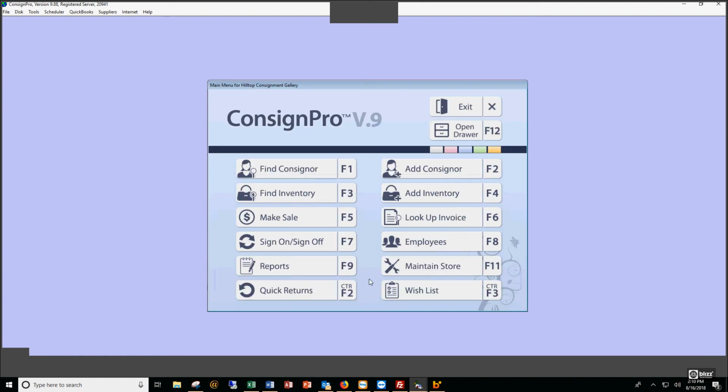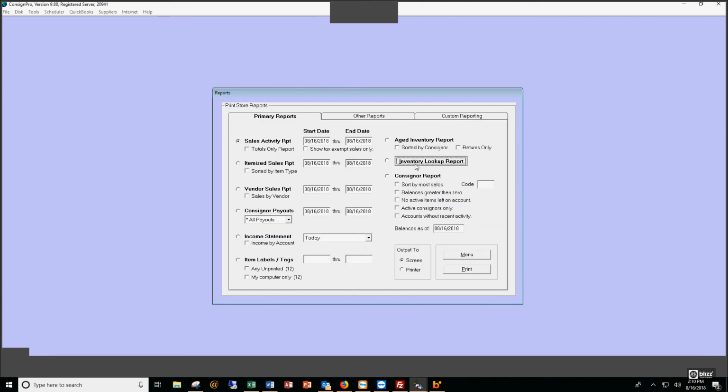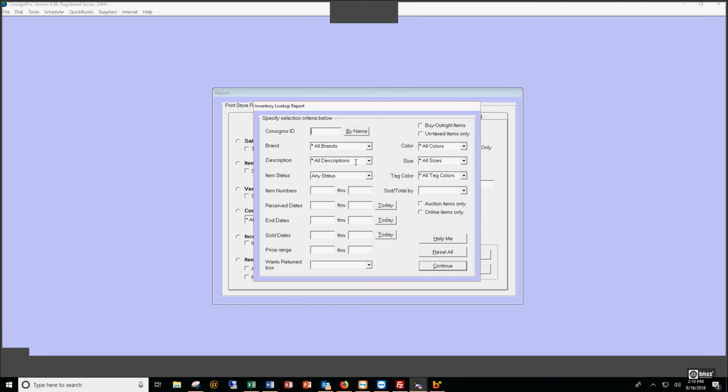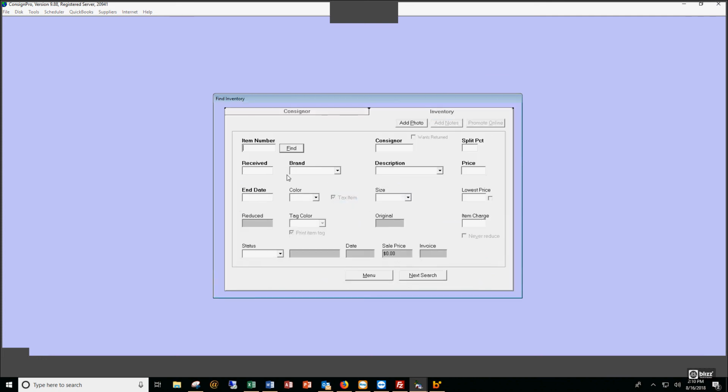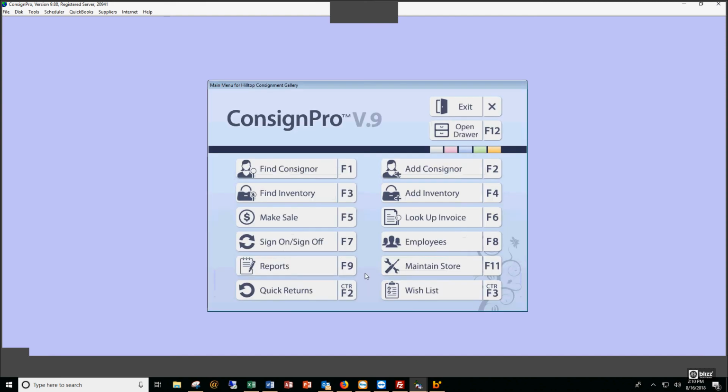Okay. We used to have to go back to the menu. We used to have to go to reports, inventory lookup report. We used to have to type in shirt and jump through a whole bunch of hoops. Now we can just go to find inventory, type in any one of these fields, look up the item, and it will pop up a list of matching inventory. And so that's kind of a feature we added within the last year that makes finding inventory a lot easier.